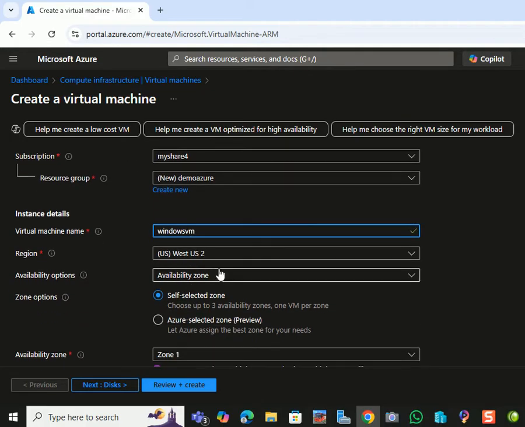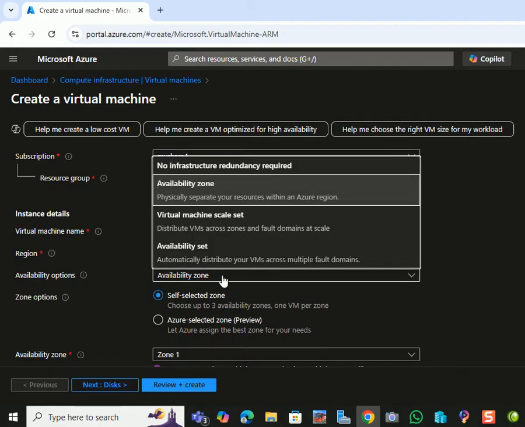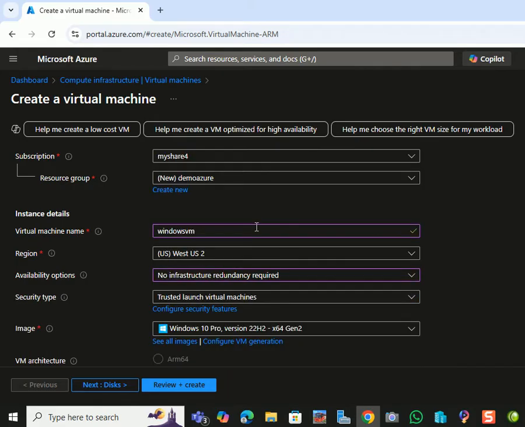I am just selecting the region. Whatever region you want, you can select from all over the world. Microsoft has more than 40 Azure regions all over the world, and I'm just selecting West US 2. For availability zone, we select no infrastructure redundancy required. Later we will go to availability options. In later demos I will show you how to configure availability options whenever you are creating an Azure virtual machine. Today's demo I will show you how to create a simple Windows virtual machine in the Azure portal.